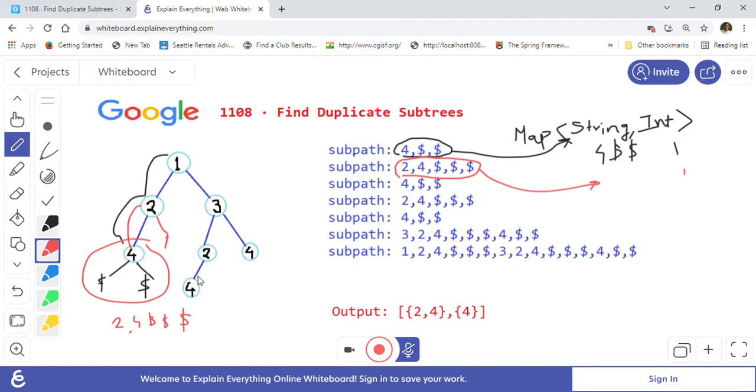So once we do it for this node, like I am highlighting this 4 node, we will again form this one, 4 dollar. When we put it into the map, its frequency becomes 2, because we already have a frequency of 1, so we are now increasing it to 2. As soon as we see a frequency of 2 in the map, that means that subtree is occurring more than once, so we will put it into our output, as you can see here.